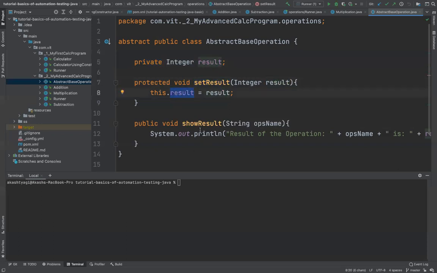Second thing here is show result. So show result here simply means I want to display the result. So set result and show result is actually nothing but your getter and setter in some sense. This is where I'm getting the value, and from here I'm setting the value. Okay. So I have only these two methods inside this abstract base operation class.